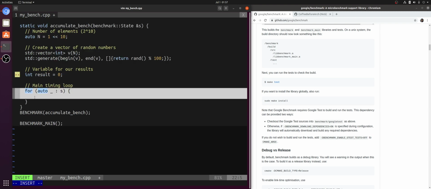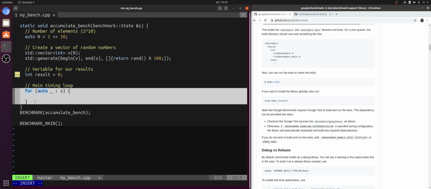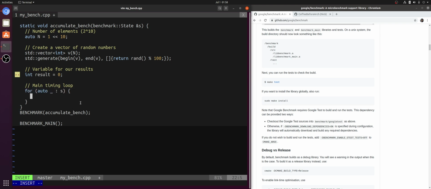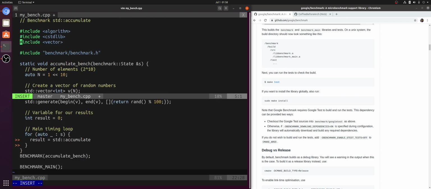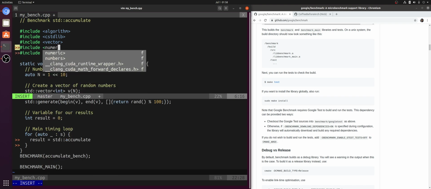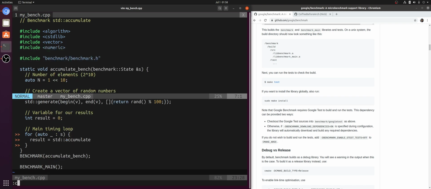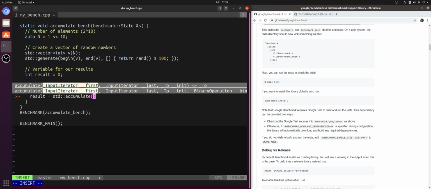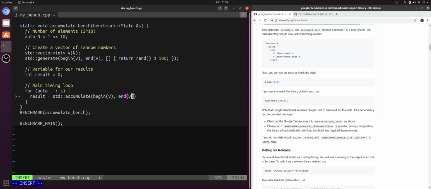So anything that's within this for loop, that's what we're going to be running multiple times, or rather Google Benchmark is going to take care of running this code multiple times and collecting timing information about how long these iterations take. So inside of here, I can just say result is equal to std::accumulate. I'm going to need to go ahead and include another header here. So this will be the numeric header. That's where std::accumulate is located. So std::accumulate from the beginning of the vector to the end of the vector. I'm going to sum up all the numbers into 0 and return that sum into result.